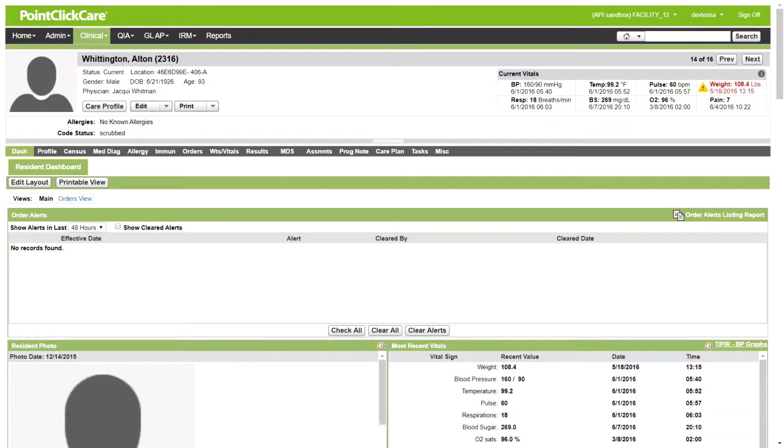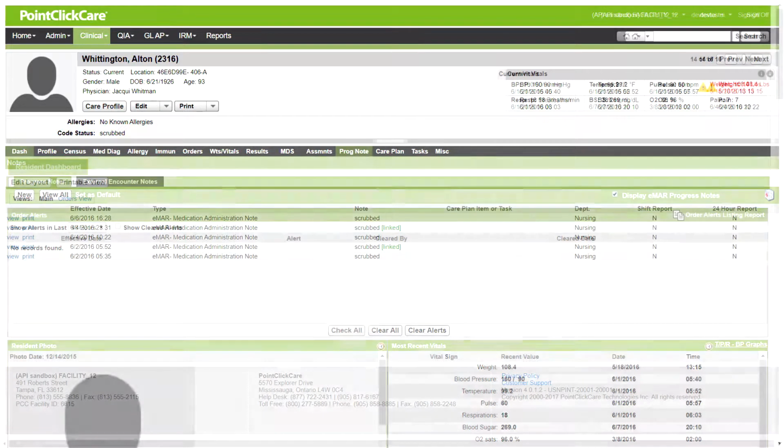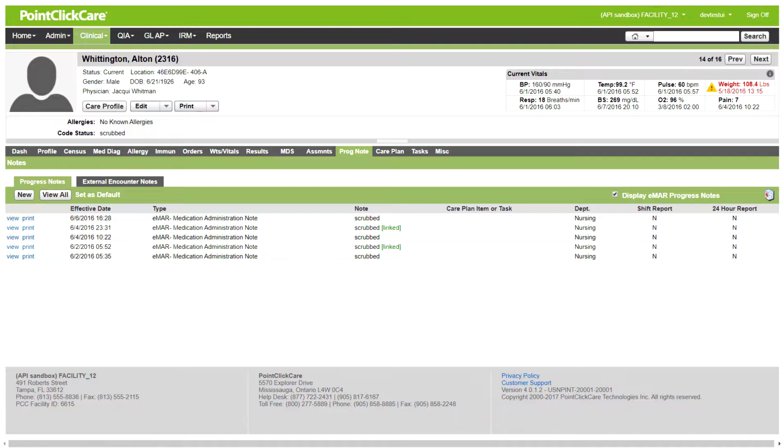Moving back into PointClickCare, searching for the patient will now show the encounter notes, populated in the Progress Notes section and within a new External Encounter Notes tab. It is possible to view or print the note from this section.